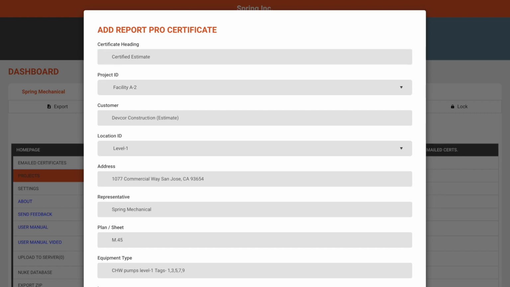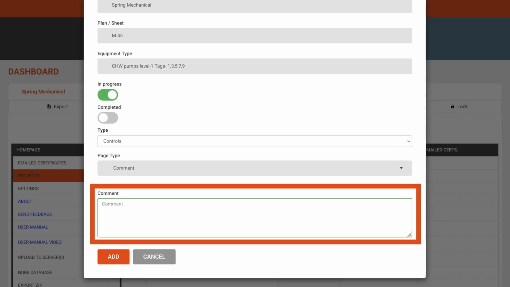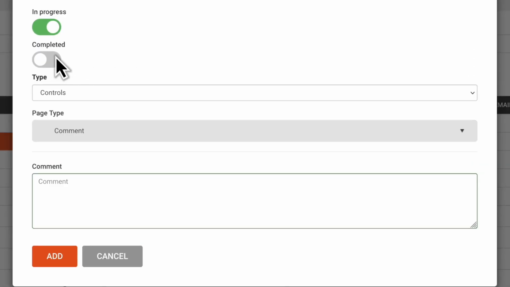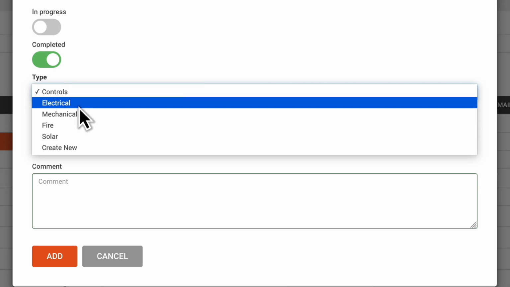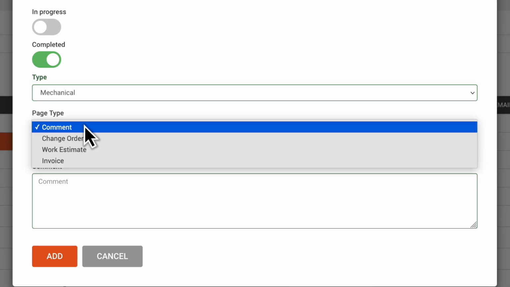Fill in the details and be sure to enter the equipment type. You can use the comment box to add inspection details. Next, toggle the In Progress or Completed switches to record the status of the work. Then select the document type from the Page Type dropdown. There are 4 options: Comment for documenting a repair, Change Order for creating a change order in the field, Work Estimate for creating an estimate, and Invoice for on-site billing.